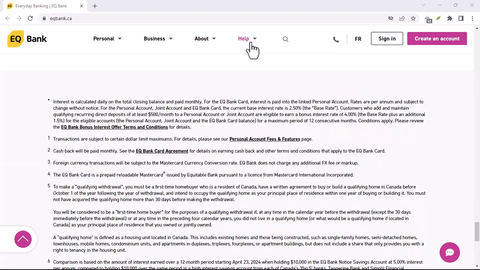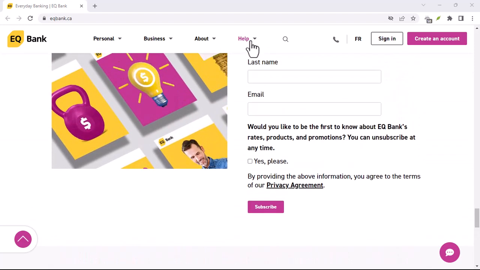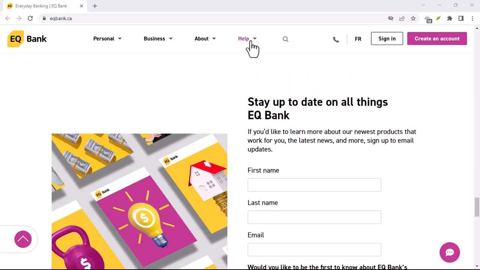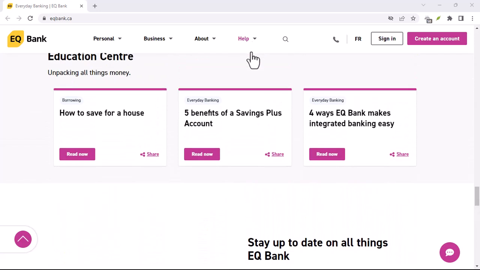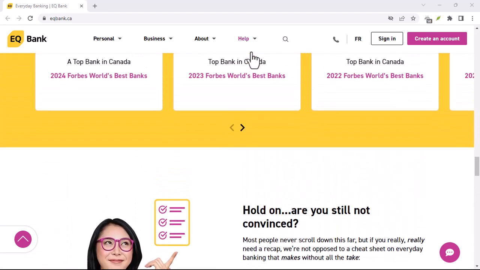Once you have completed your application, you will be able to log into your EQ Bank account. To deposit money into your account, click on the Deposit button. Enter the amount of money you want to deposit. Choose your deposit method. Once you have completed your deposit, the money will be credited to your account.